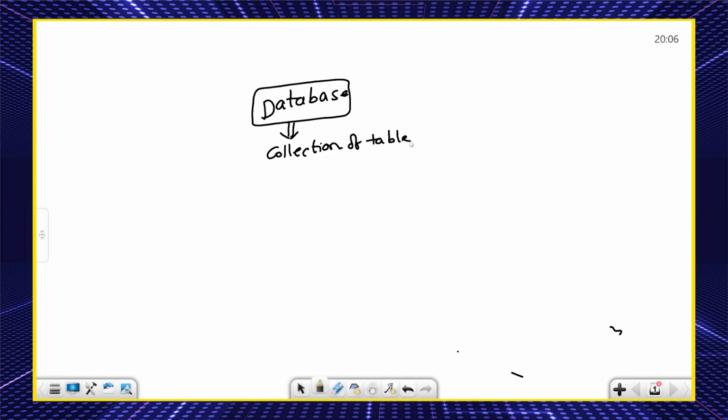Okay, very good. So, database is nothing but a collection of organized information, right? Simply to say, a collection of tables is called a database. Collection of tables. Am I right? So simply to say, databases are of two different types. What are those two different types?